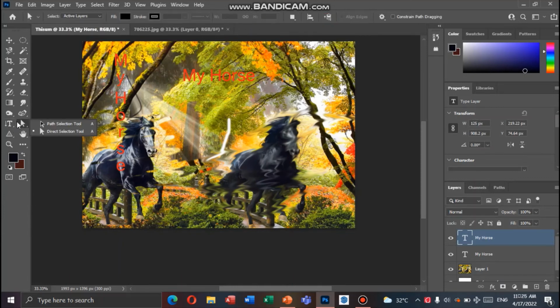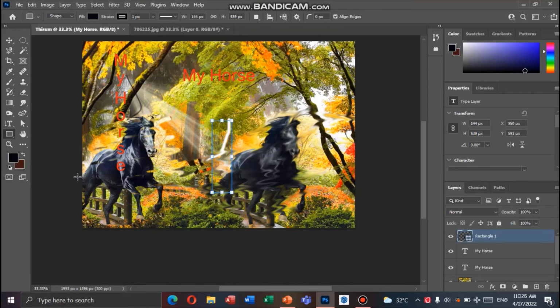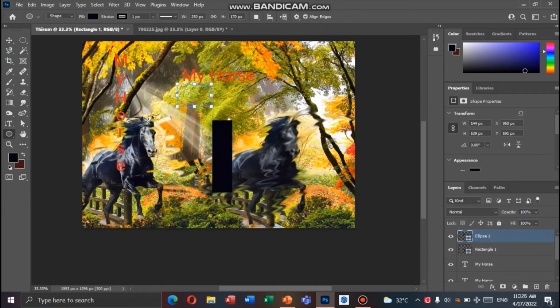Then we have the path selection tool or direct selection tool, which does the same thing as the selection tool. Then we have the rectangle, the shape tools. We can select rectangle and draw rectangles, and we can select the ellipse tool and draw circles, just like that. Here we have the special custom shape tool, which lets us draw custom shapes just like this.